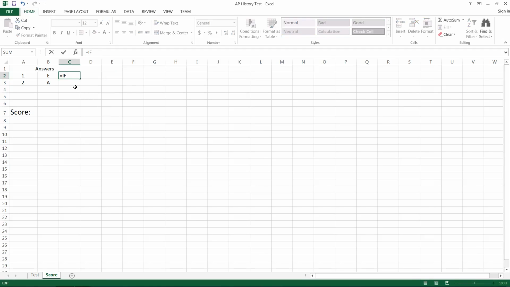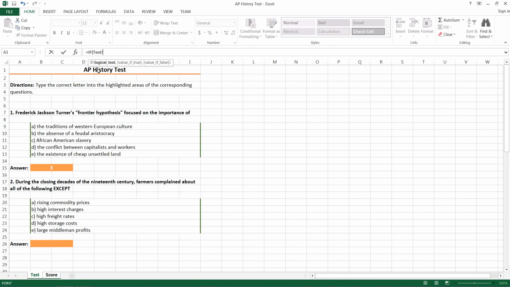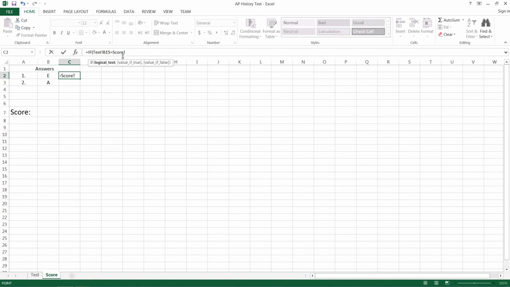So we'll hit equals IF, and then we'll need a logical test. And so we'll go to test, and then you can see it has an exclamation mark over it, so it's referencing cells in the test sheet. And then we'll click our answer box, and we'll hit equals, go over to score, and then we have score exclamation mark, we'll hit B2.